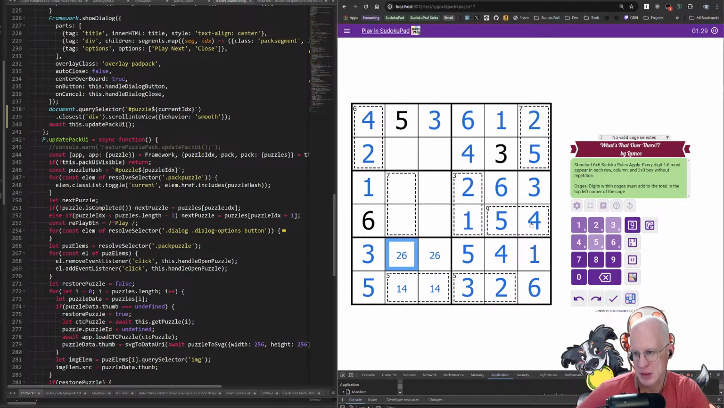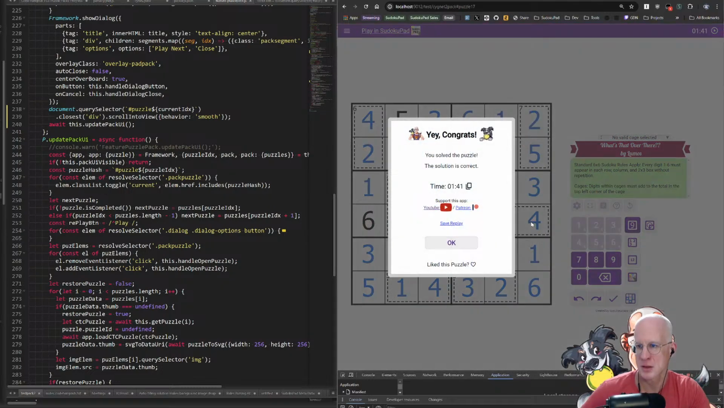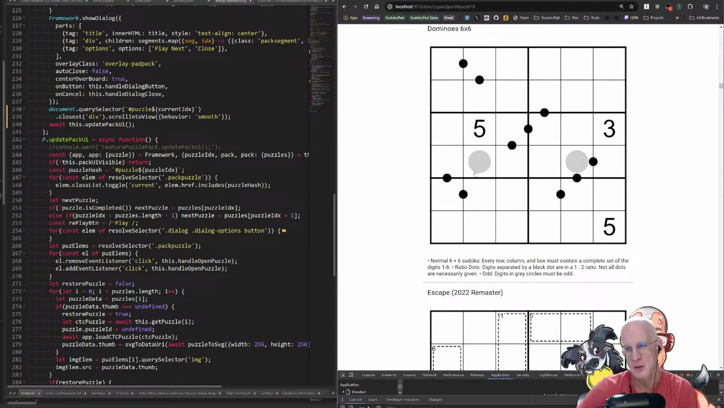2, 6. So this cannot be a 1, 6. Cannot be a 2, 5. So it's got to be a 3, 4. And I think that'll resolve the rest. Just like that. All right.